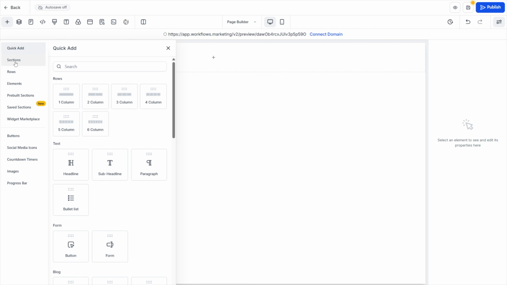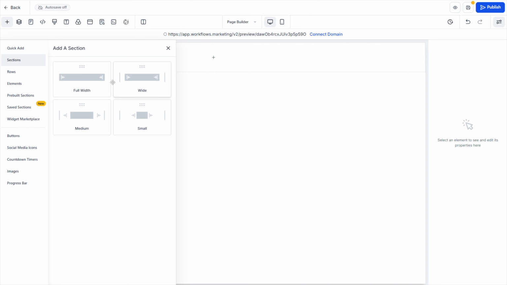Let's go over the basics of the builder. The builder works on a form of hierarchy. Thankfully, the hierarchy is kind of represented by the order here. You have sections, which allow you to create full width sections, wide, medium, small. These are basically just presets that you can adjust.